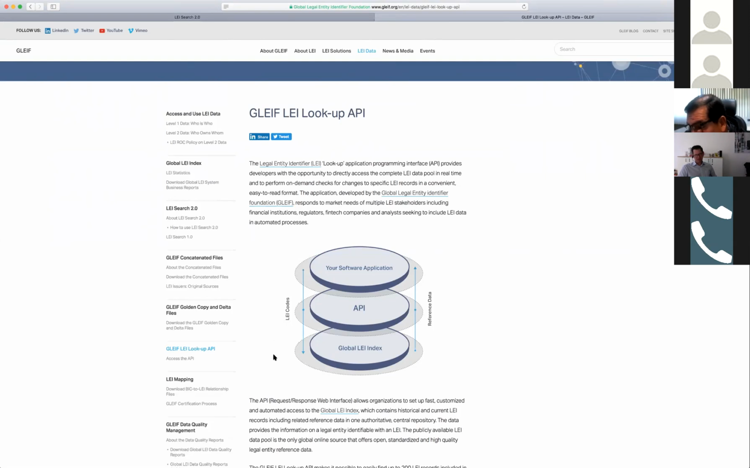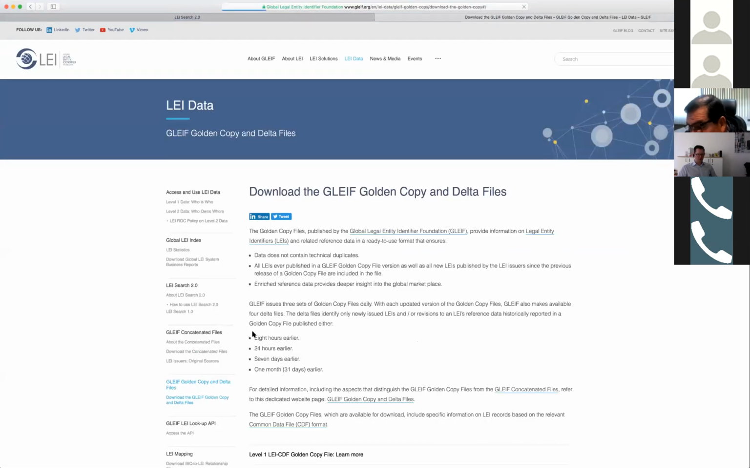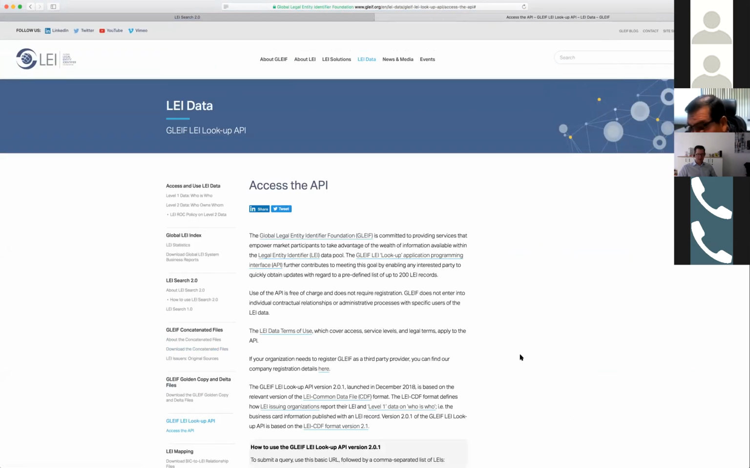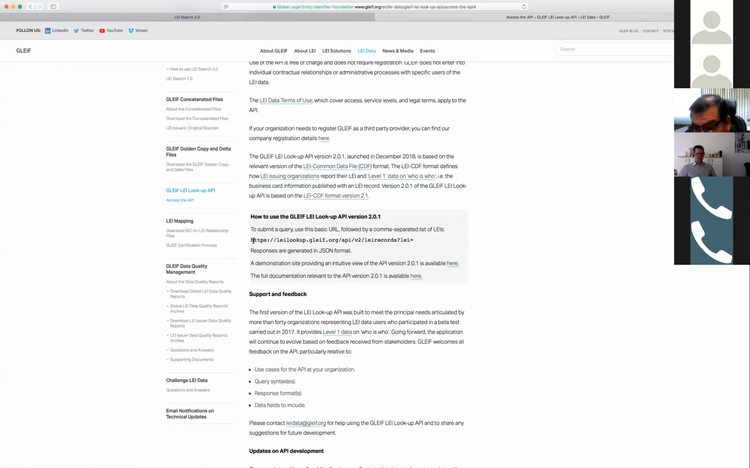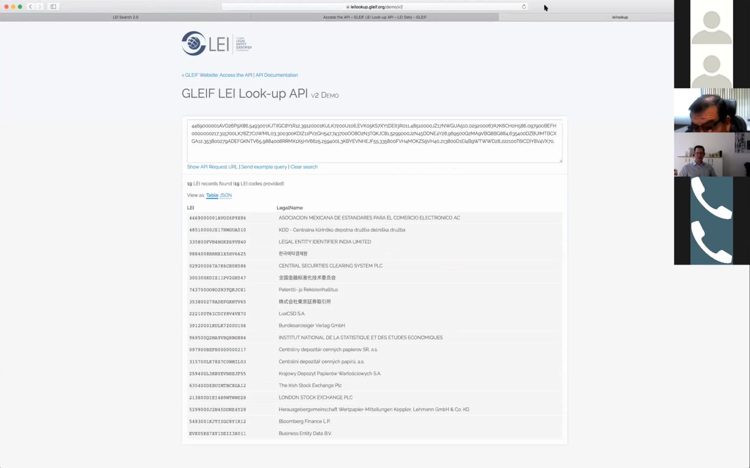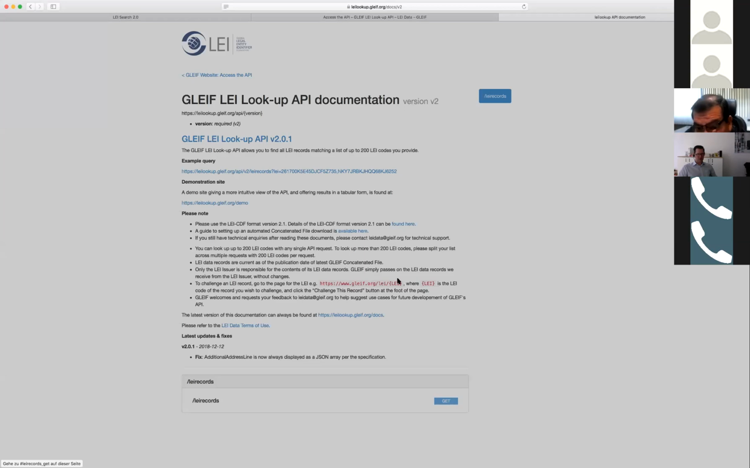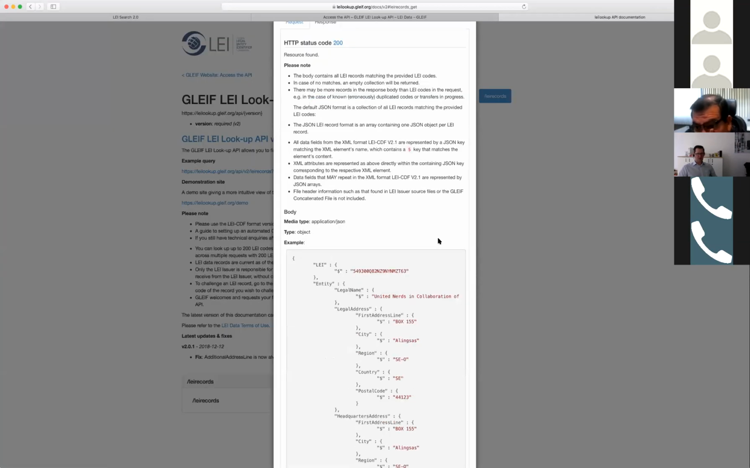Just heads up already, we're also planning to release a new version of the API in 2019, which would then be based on the golden copy files and also include the level 2 data and many of the things you have seen in the LEI search. If you're interested about how to access this, then I just clicked the wrong button. I wanted to click access the API, where we describe very simply the URL that you have to use. There's also a demo page available that shows how it can be used and how results can look. And there's also a documentation page which gives you everything that you need in order to make use of the GLEIF LEI Lookup API.